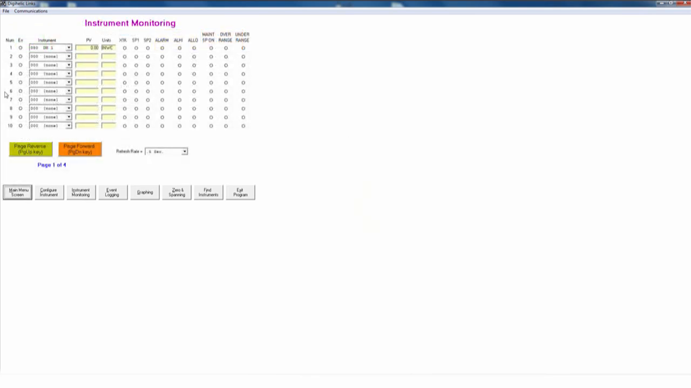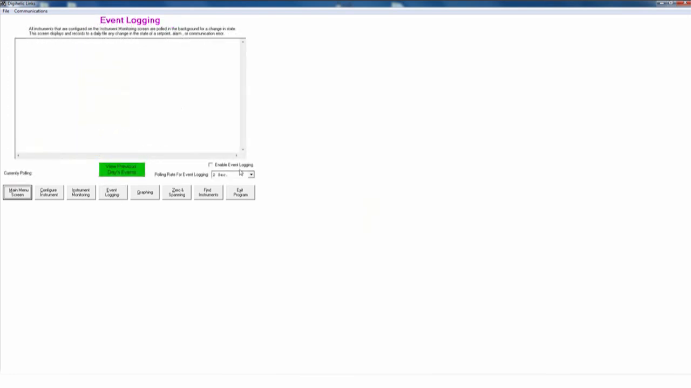In the instrument monitoring screen, 40 devices can be monitored on the same Modbus network at one time. This screen will indicate if there is a communication error or an event occurring with a particular device, such as an alarm or set point condition. In the event logging screen, previous events can be viewed and recorded to a CSV file. Older files can be reviewed here also.